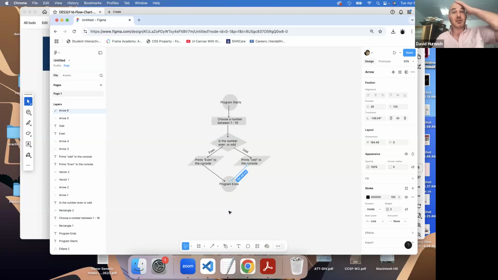So my program would look something like this. Program starts, number is chosen, decide if it's even or odd. If it's even, do this, program done. If it's odd, do this, program done.